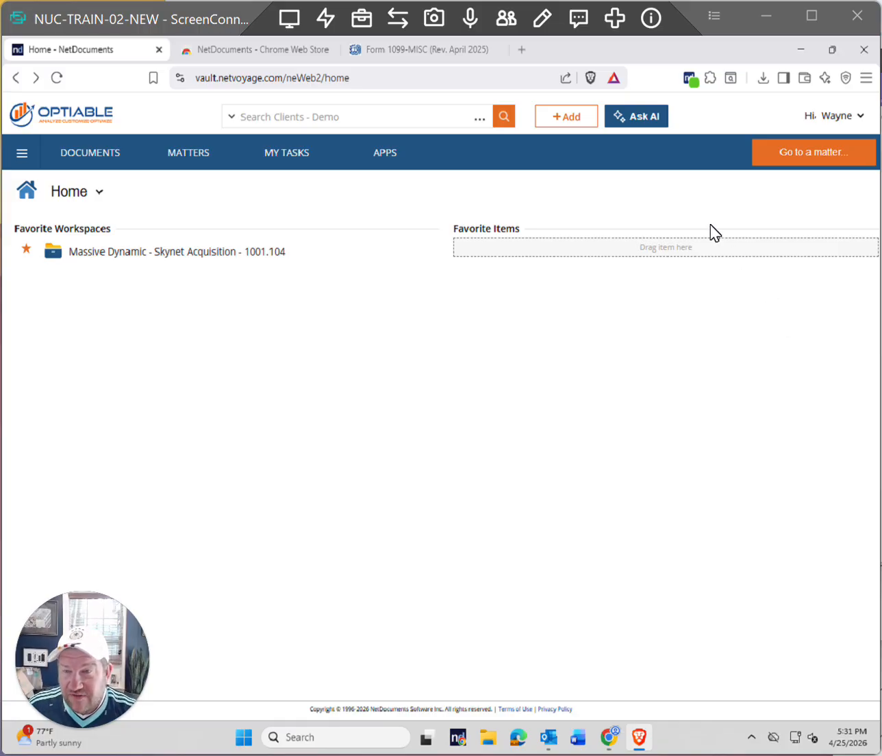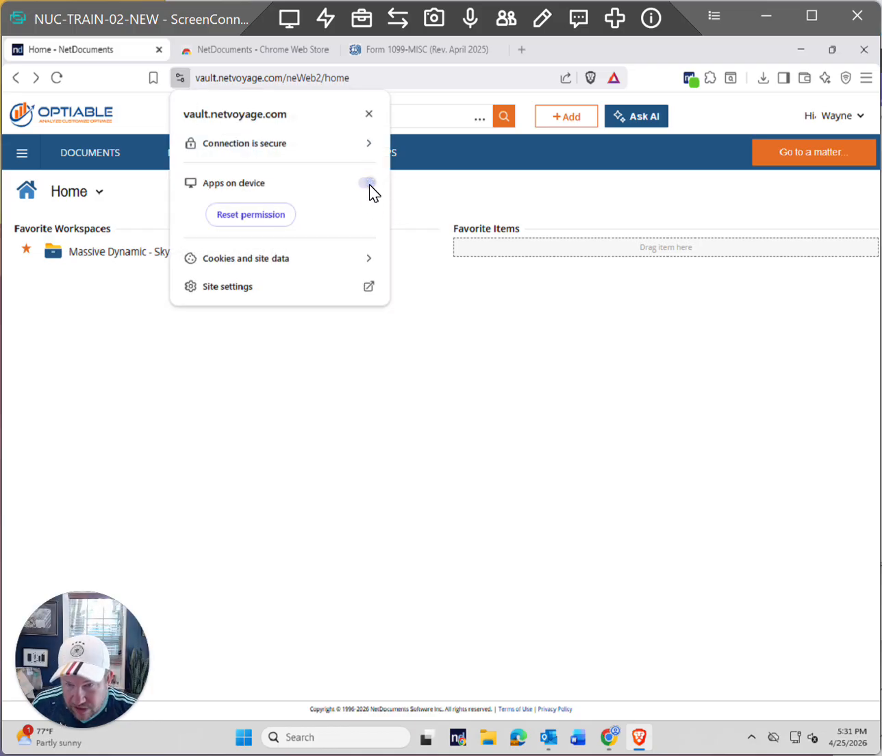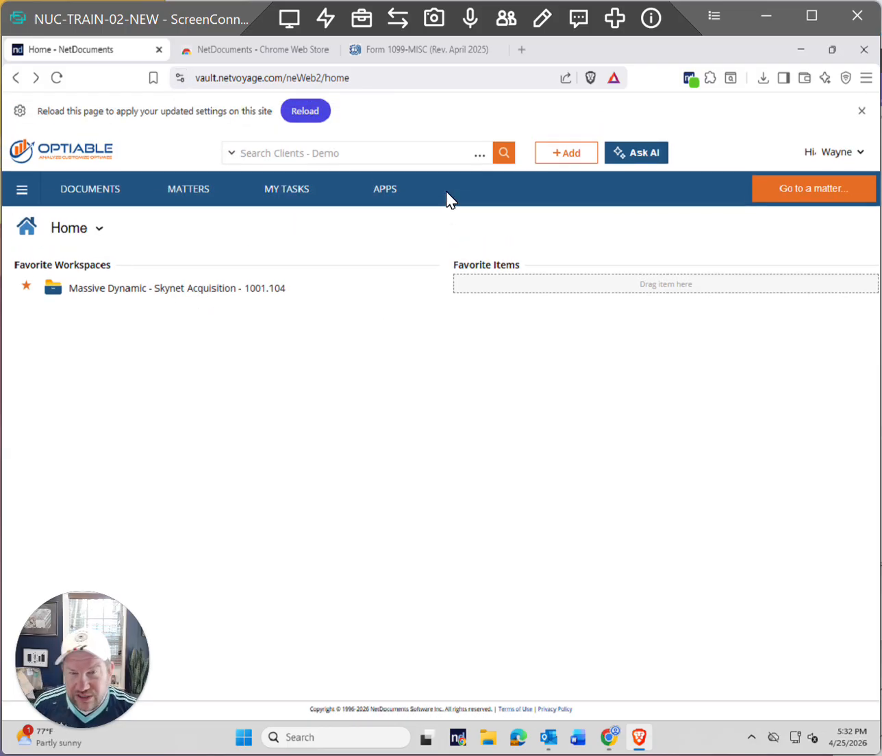Now there's an easy fix. Once you log into NetDocs, this is the US site. If you're in Canada or Germany, you're in the site. If you click here, you want to turn this on like this, okay? Which will allow this web page to integrate with apps on the device. That is step one that you will have to do. You will need to reload Brave afterwards.